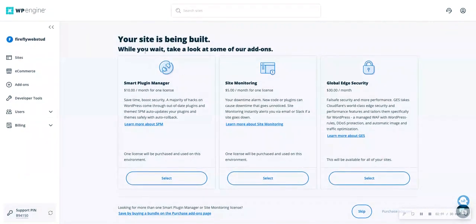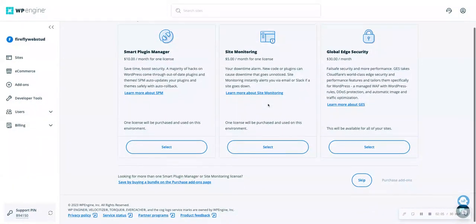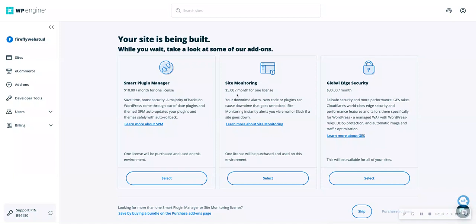So right now my site is being built and it's going to give me a few different options. But at this point, it is going to build. And then once I get that email confirmation, I'll show you how to get to that site and what it looks like.